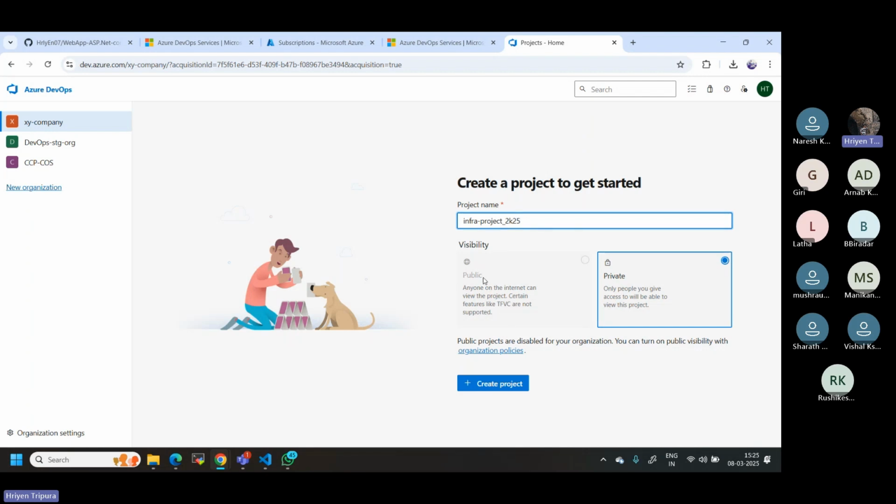Now, just notice this one, guys. Under visibility, there are two options: public and private. In my case, it is private. Let's make it public; that option is not available here. But I will not create it this time. I'll just copy the project name because I want to show you something.